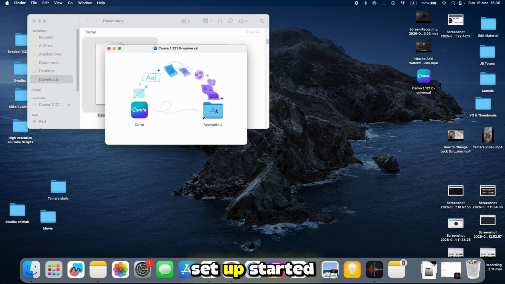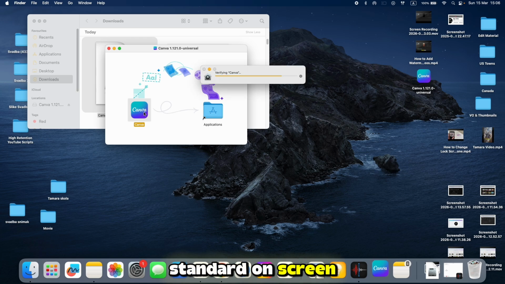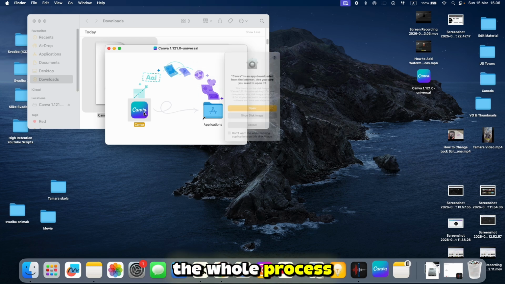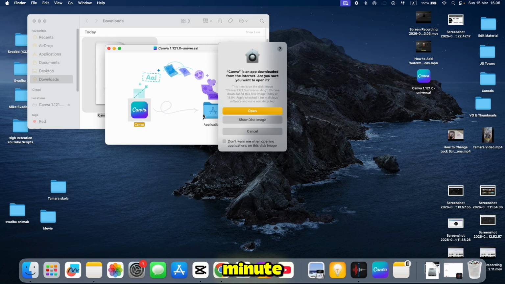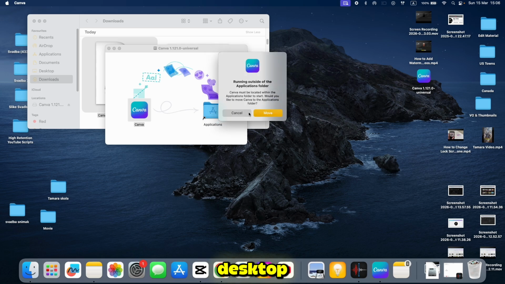Let's get this setup started. If you're on Windows, just follow those standard on-screen instructions. The whole process takes maybe 30 seconds to a minute max. Once it's finished, you'll see that familiar Canva icon appear right on your desktop.